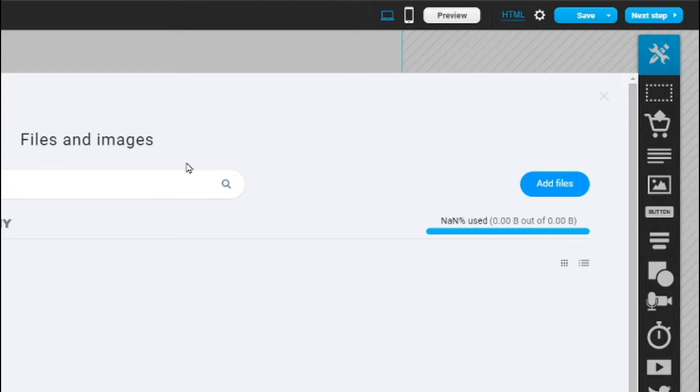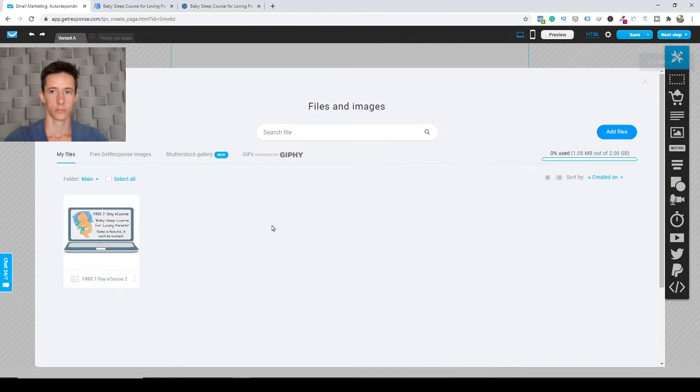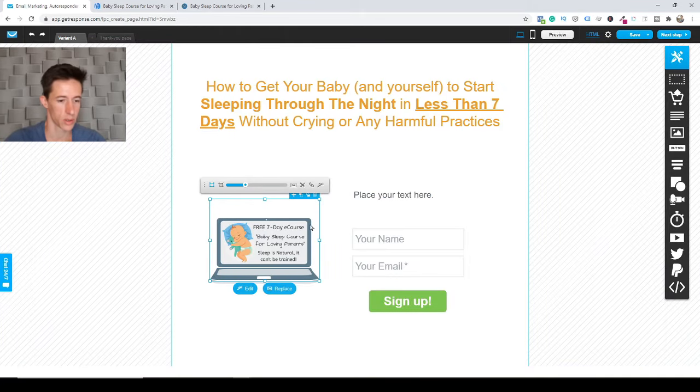Alright, now to add your image, just click here on add files and you'll look for it in your computer. You can upload it and drag it directly here, or you can select a file from your computer. Just click here and you'll select it. Alright, so now we have our image here, and you just hover over it and you'll find this use button. Just click on use. And here we go. This is our image and it's in our landing page.